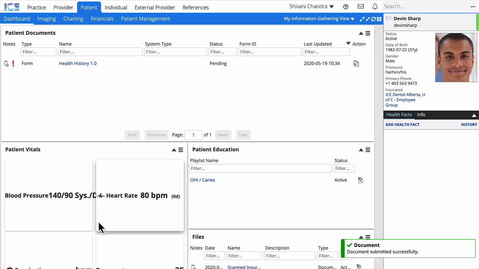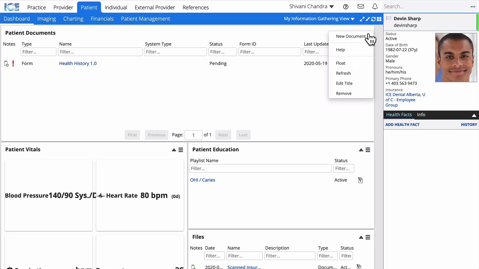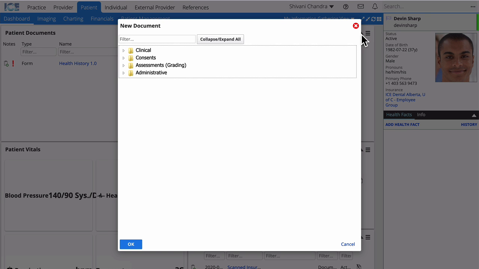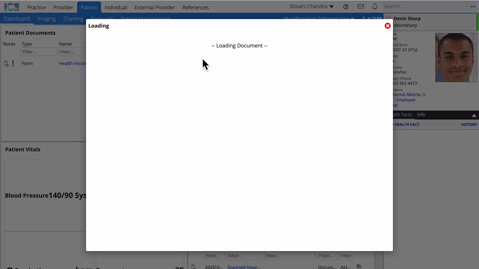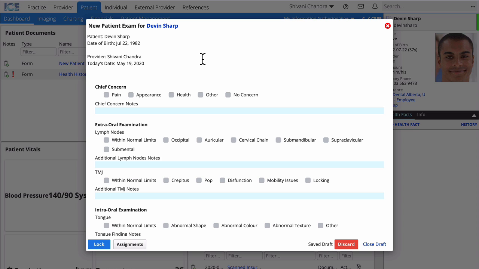All right, so that was the first example of a document I wanted to look at, but I'm also going to fill out a new patient exam form. Now this one wasn't automatically assigned, so I'll have to pick it myself by going to the Documents panel, selecting the menu and saying New Document, and I'll just use the filter to search for my new patient exam form. So this form was configured to bring in the chief concern, extra, and intraoral exam steps from the new patient exam appointment. Again, it's based on a document template that was configured in practice settings here.